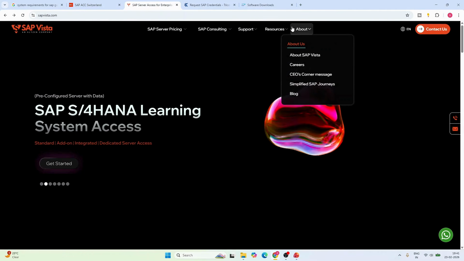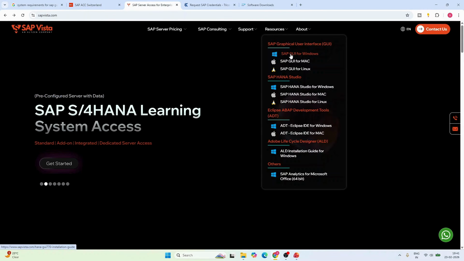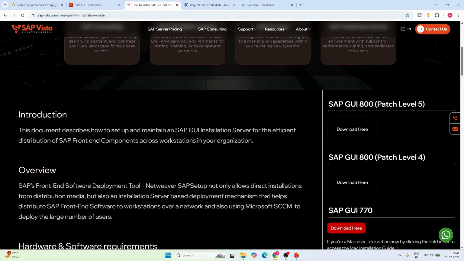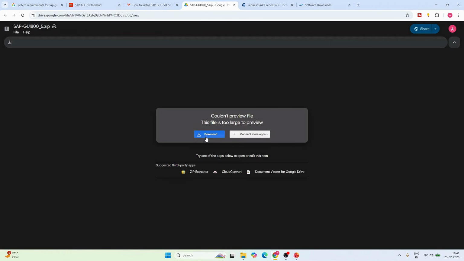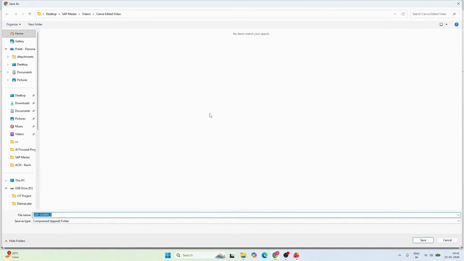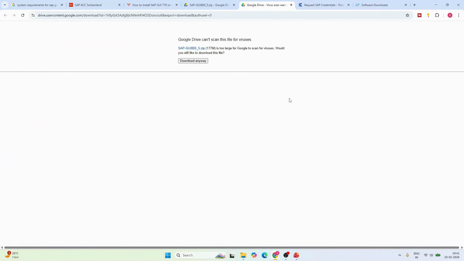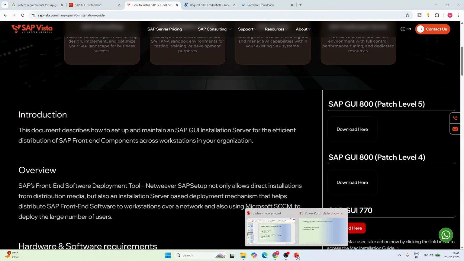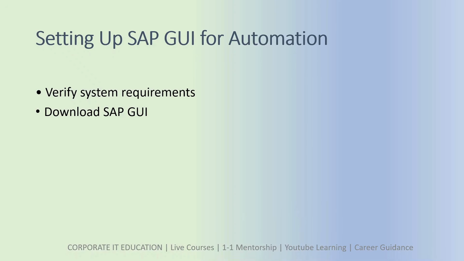Now here you go to resources and you will find SAP GUI for Windows. So I'm just going to click on this. And if I scroll below, here I'll be able to find the different versions. So I'm going to download SAP GUI 800 patch level 5. Just click on download and it is going to be around a 200 MB file. Click on download and just click on download anyway. Now I already have this downloaded in my machine, so I'm not going to download that, but you got the idea on how to download this. Okay. So we are done with the second step of downloading the SAP GUI.